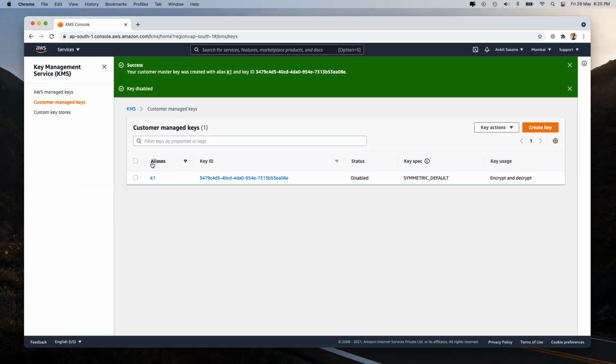Some financial and government companies will say, why are you using that key? I want my own key. You can create your own key. How is it a problem?